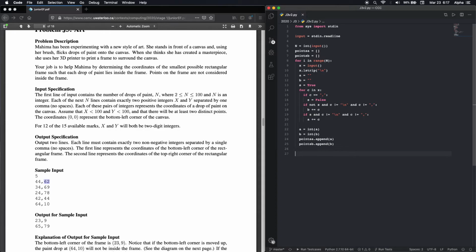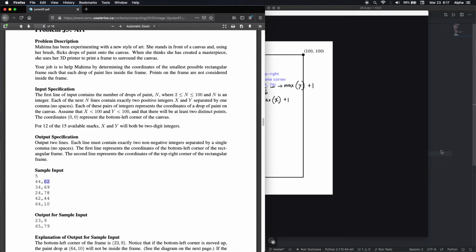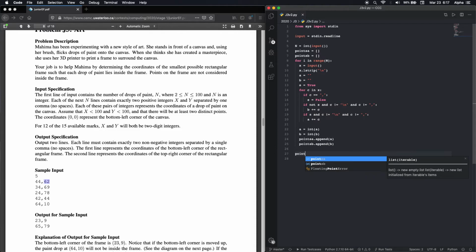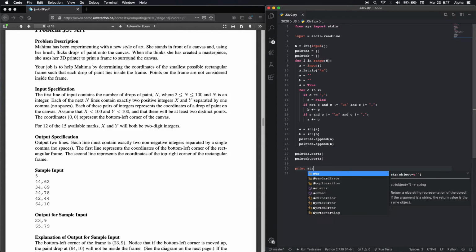Now that we've done this, since our objective to find some of these coordinates is to find the maximum value and the minimum value, what we can do is sort both of the arrays. So we can do that like so. Now that we've done that, we can start printing our output. Our output will consist of strings.